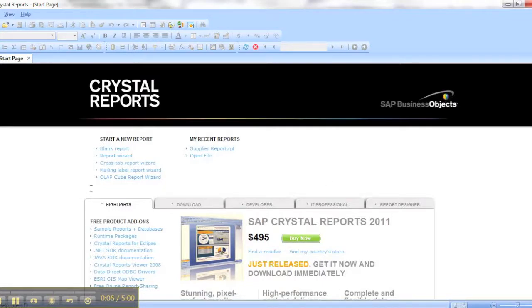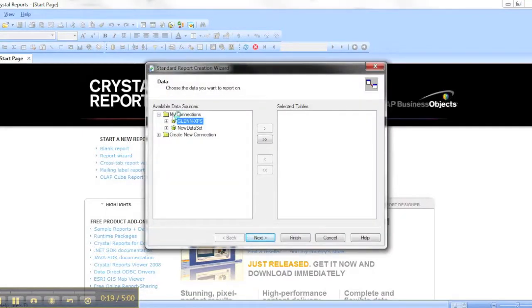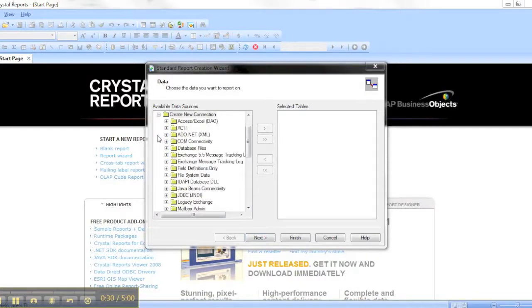So I'll just open up Crystal Reports. I'm running Crystal Reports 2008 here, which is quite a popular version, and I'm just going to start a new report using the report wizard. Now from here, it's just a matter of creating a new connection. So that new connection will be a connection to that XML file that was generated.